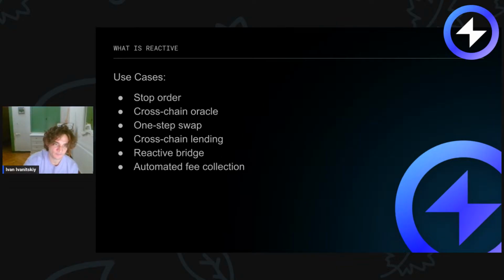So these are the use cases to give you an idea of what Reactive Smart Contracts are capable of and what functionality you can add to your application using Reactive Network. Obviously, there is much more, and one of the purposes of this program is to find more use cases. So please be creative and ask questions.